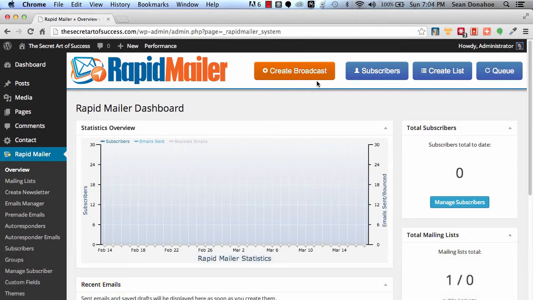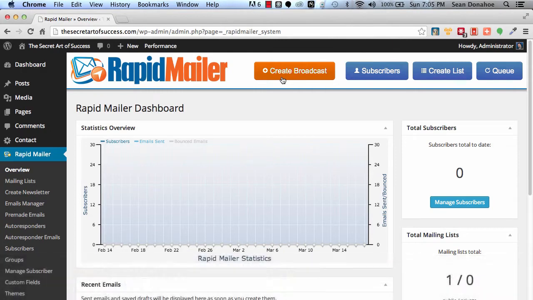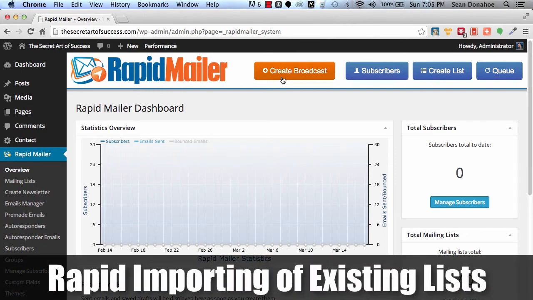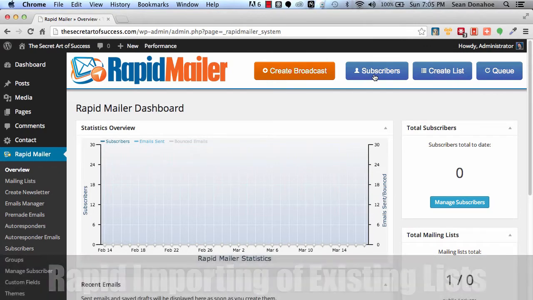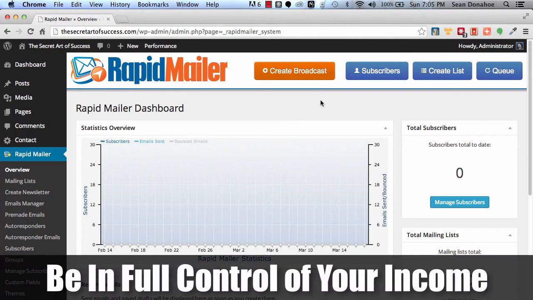For example, once you're all set up, if you want to create a broadcast, promote that latest awesome offer that's going to put commission in your pocket, just click Create Broadcast. If you want to manage your subscribers, import a new batch, maybe there's an autoresponder service that's had a few problems, you want to export your list or restore a backup of your lists and put them in a place where you can control them, then again, you just click on subscribers. If you want to create a new list, create a new list. You want to check the queue and maybe push the queue. Again, you've got full control. And that's why we built this. We want to put you back in control of your income streams.